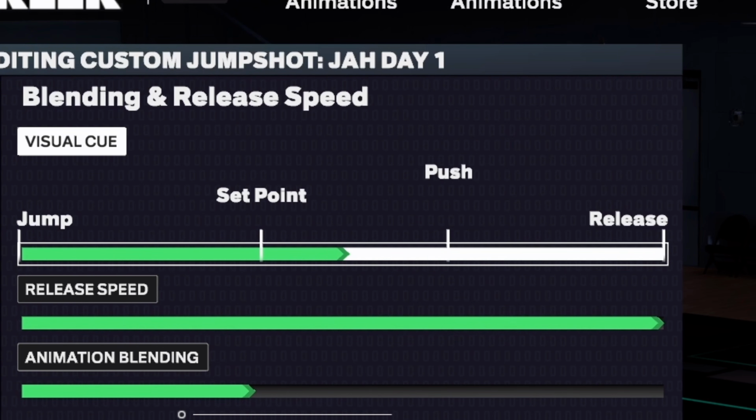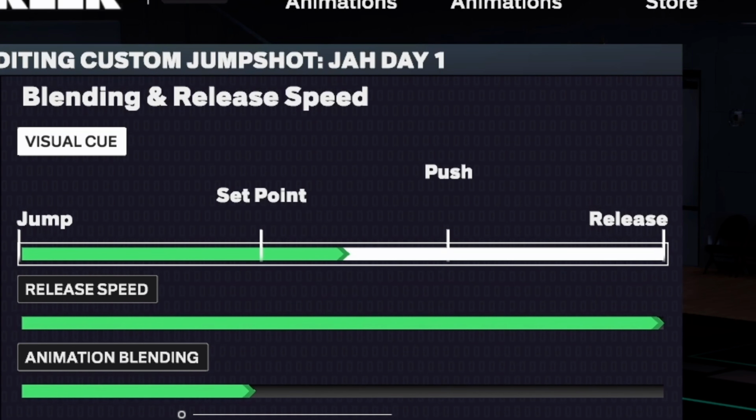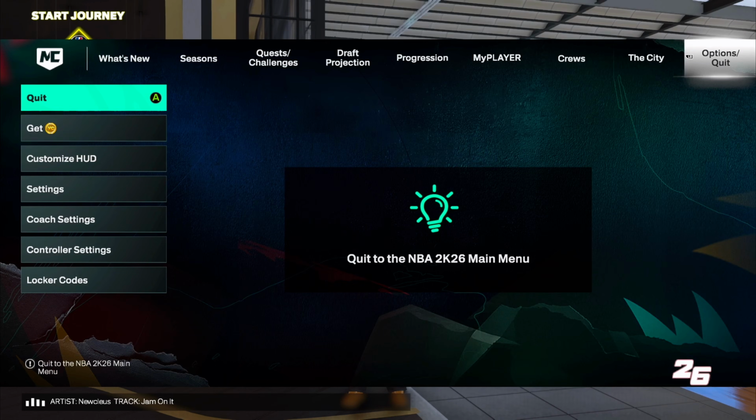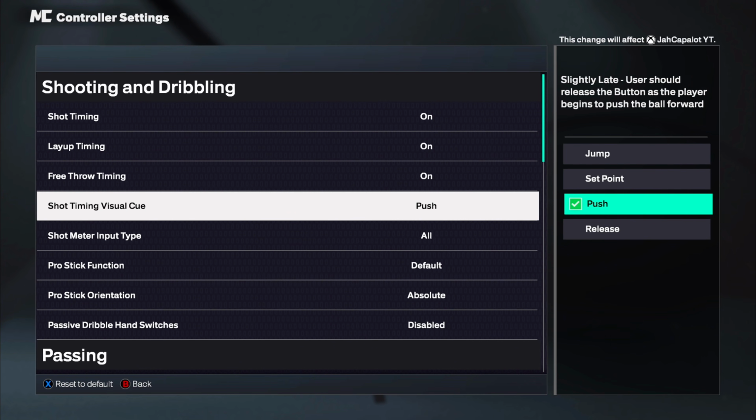Right now, as you see, I'm not going to leak the jump shot for y'all yet. I just want to show y'all some visual cues. This is my visual cue right here for my jump shot. It's set point and push, but it's closer to set point than push. Honestly, this is the one I use. As you see, we go to controller settings, and we see push, set point, jump, and release.